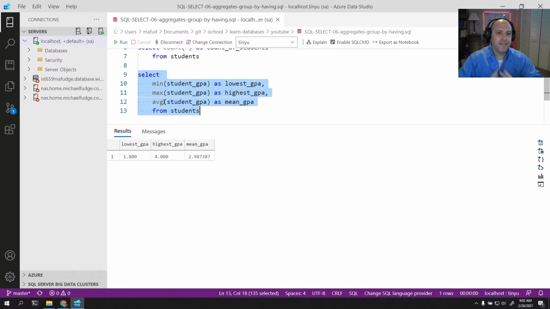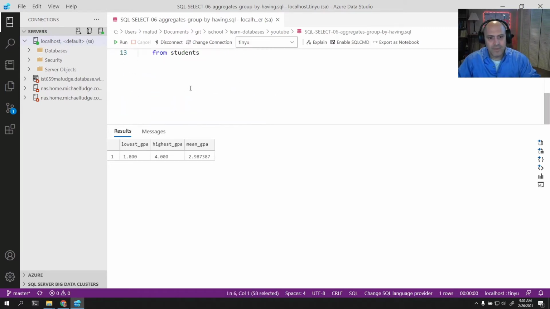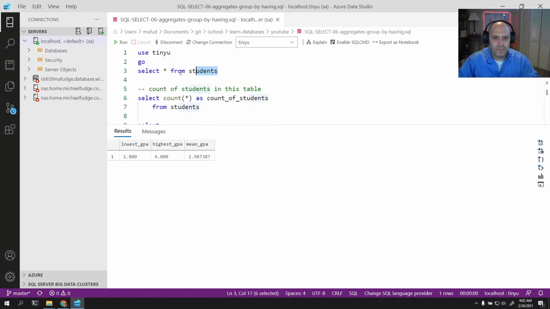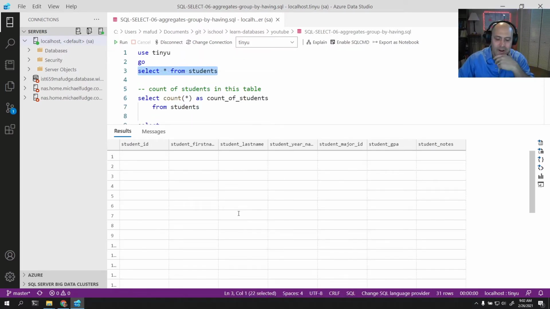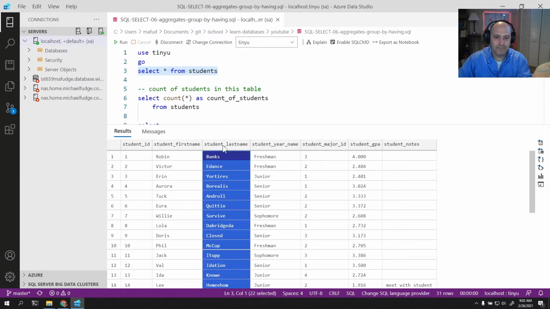Let's talk about different ways that you can count things. So, I had this example before where I counted students. The first question that someone usually asks when it's dealing with counts is, what's the difference between count star and counting a column? So, up here we have all these different columns in the table, right? So, what's the difference between count wildcard and just counting this column?